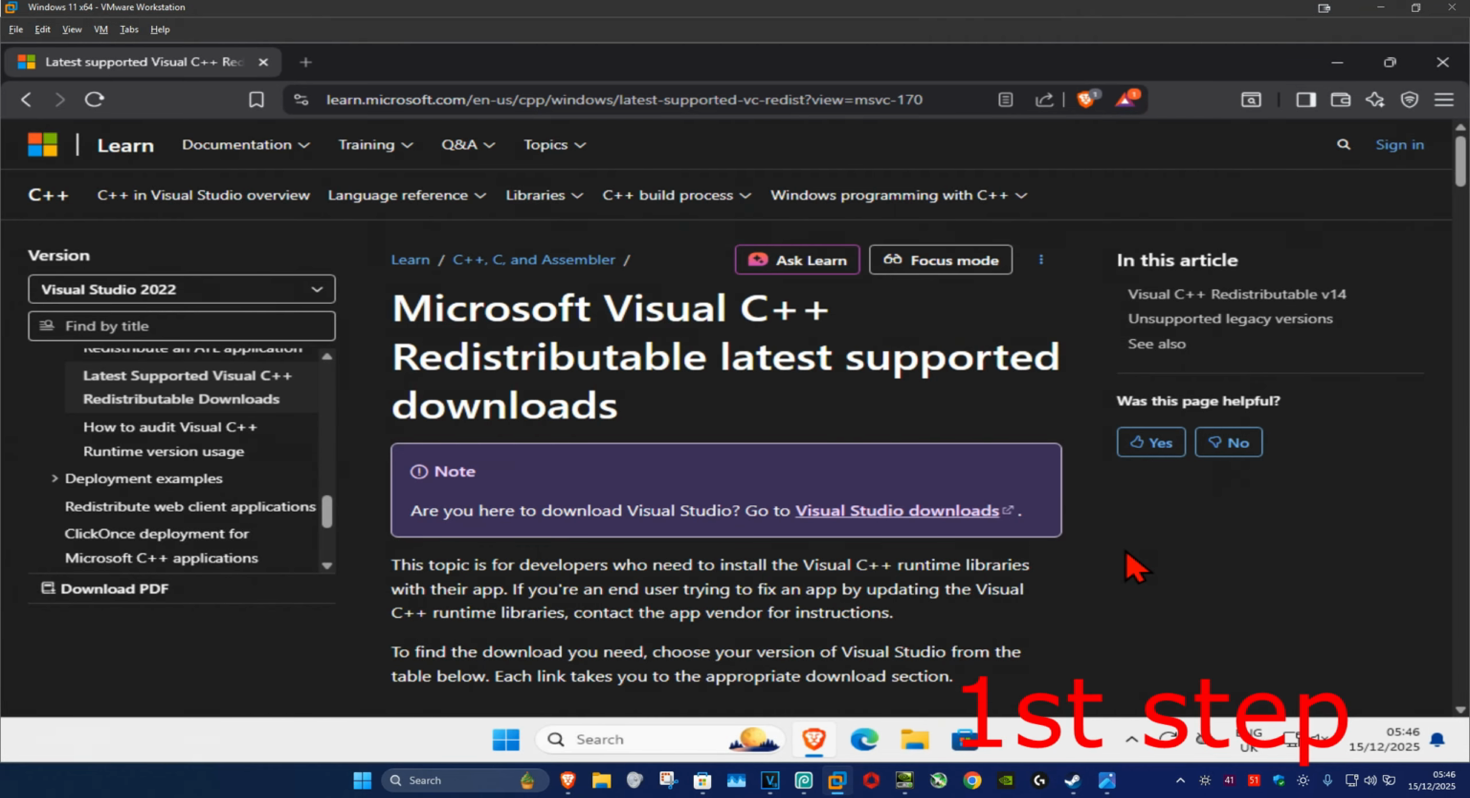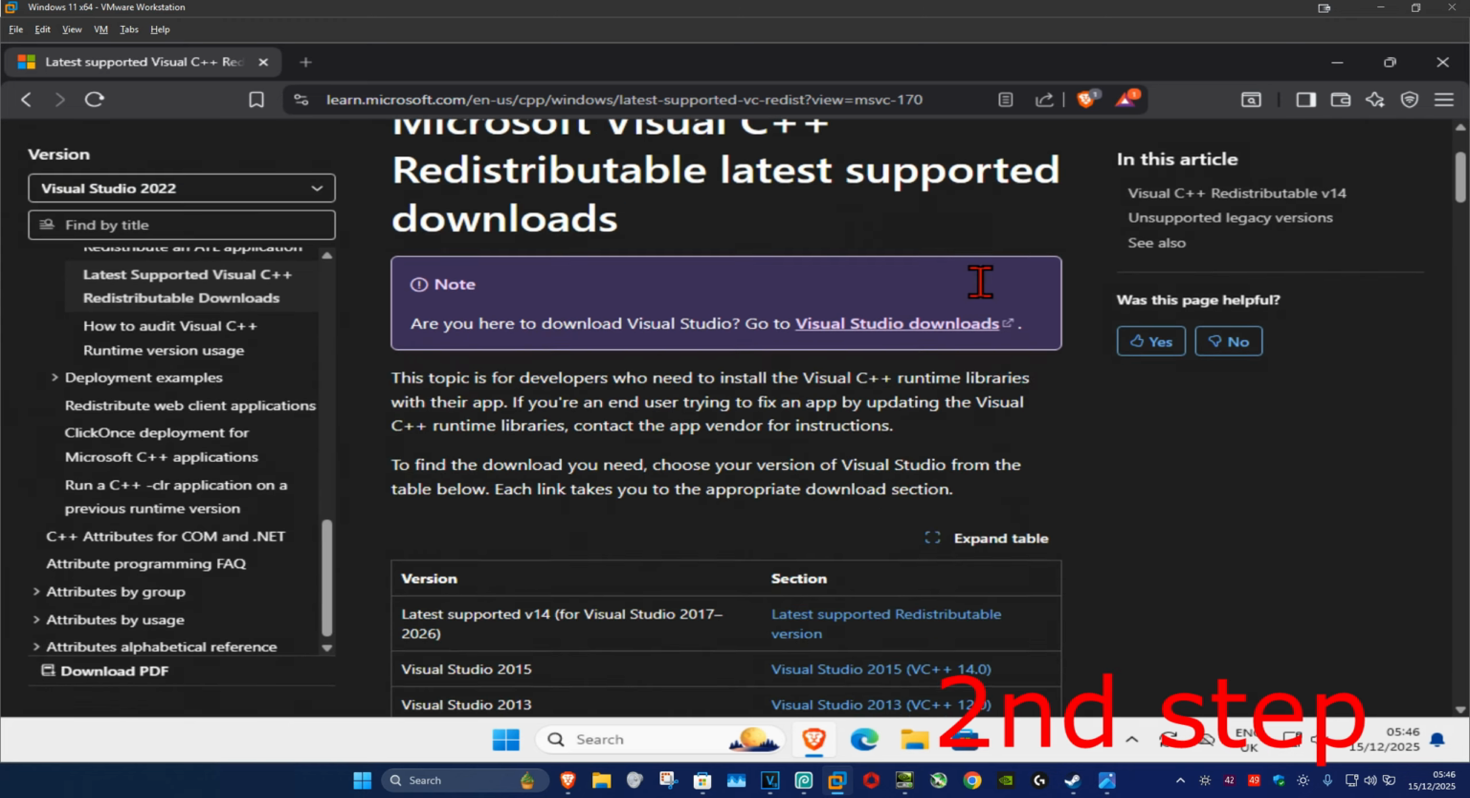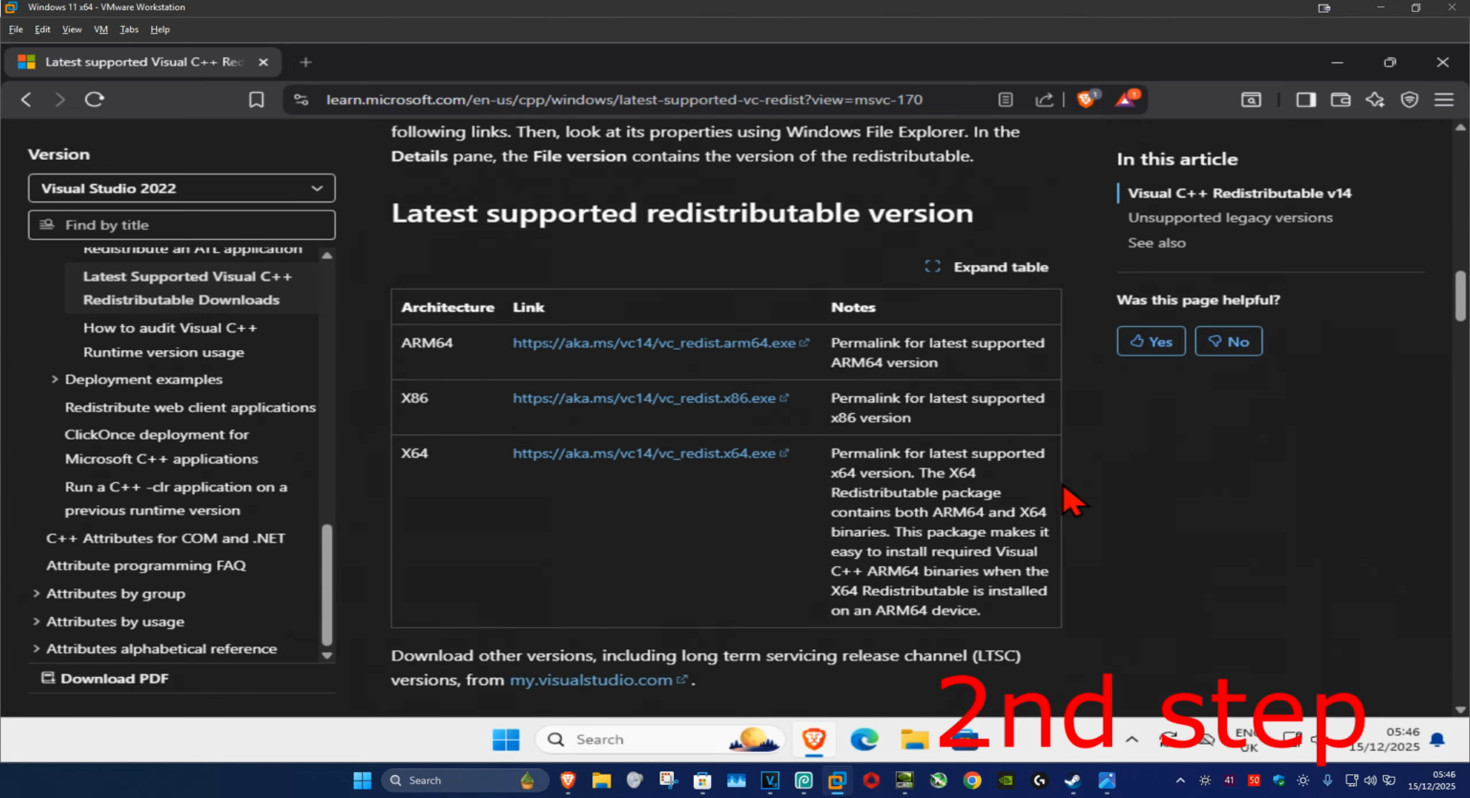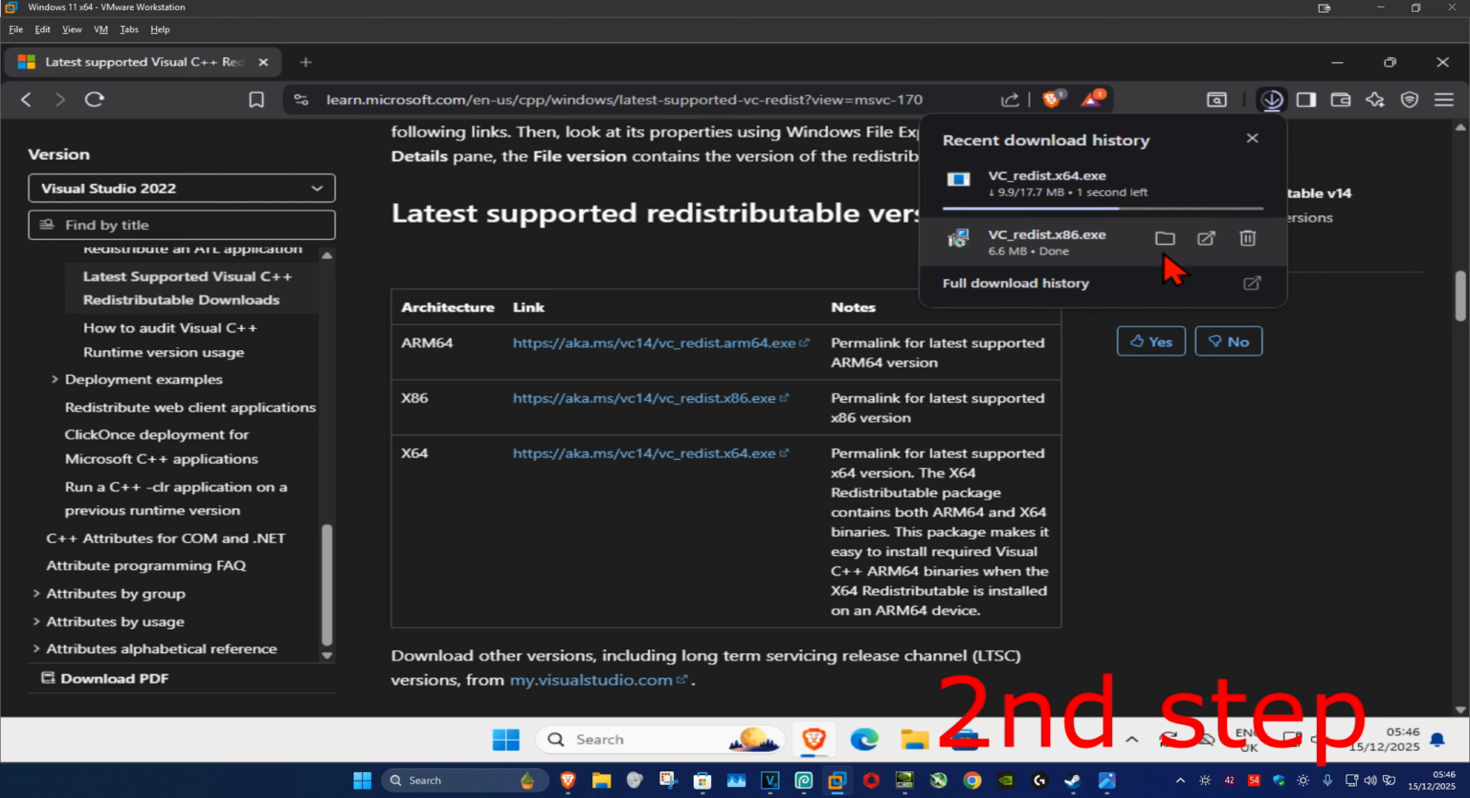So guys, for the first step, you want to go to the link which will be down below in the description to download Microsoft Visual C++. And now once you're on this, you want to scroll down. There's going to be two downloads, one for x86 and one for x64. We're going to download both of them. So you want to click on both of them, and they're now going to start downloading.